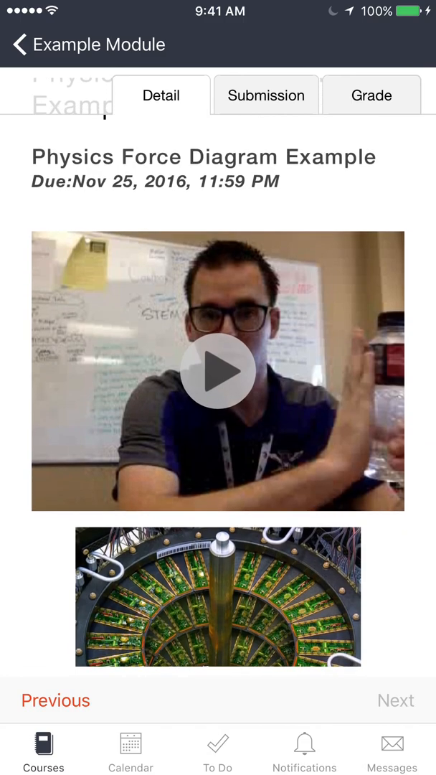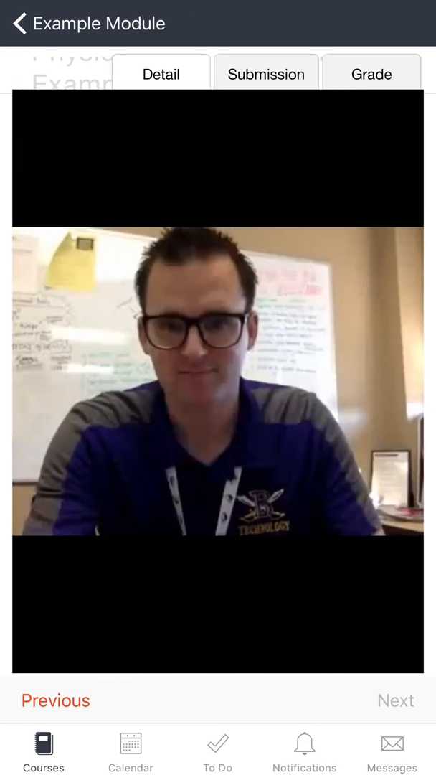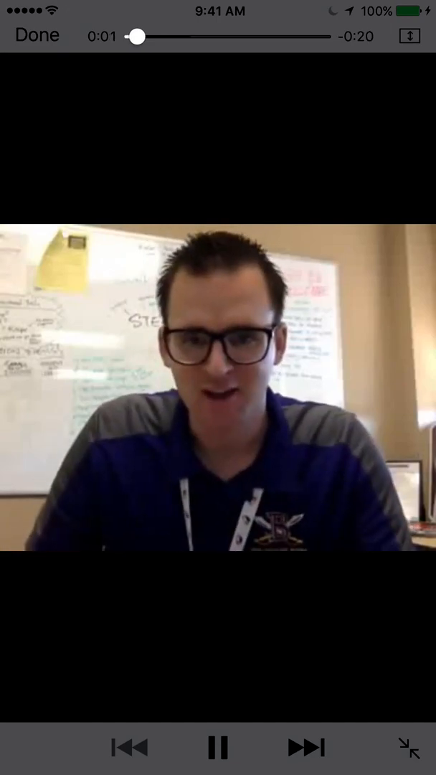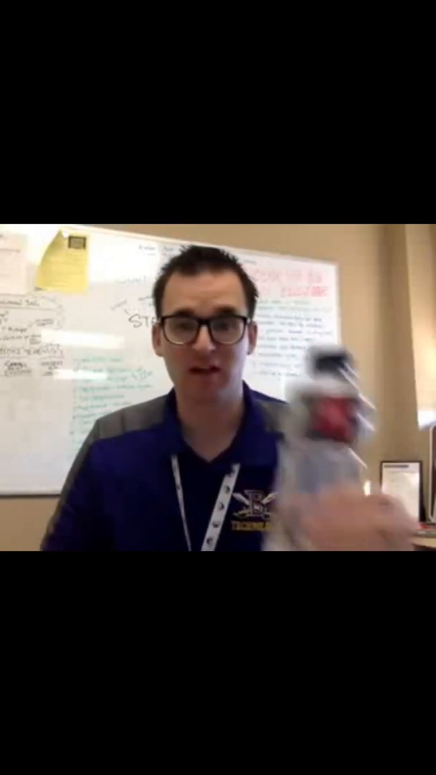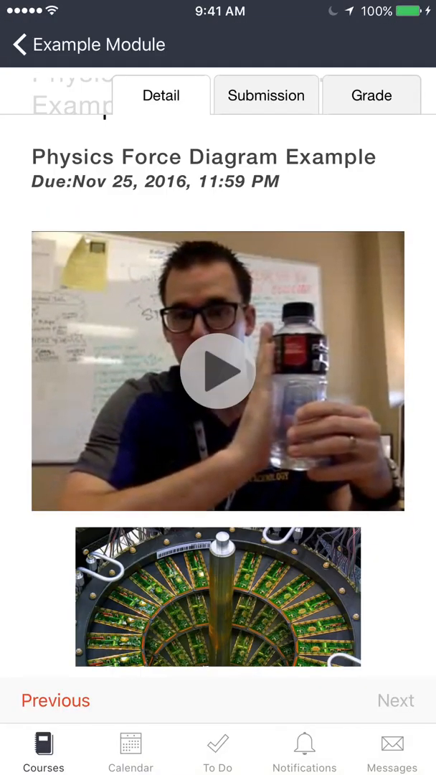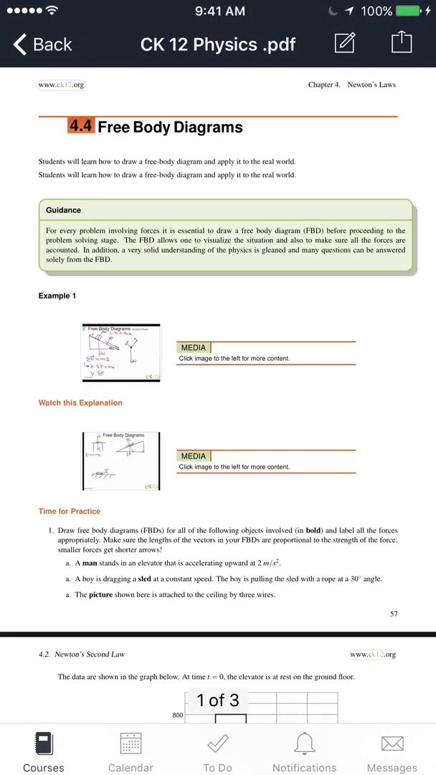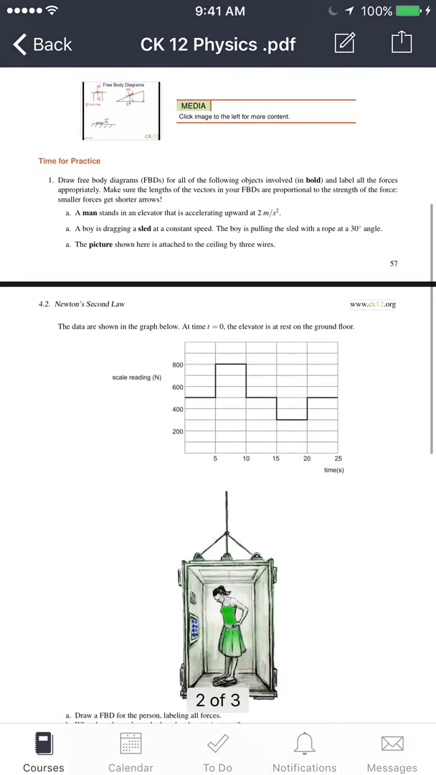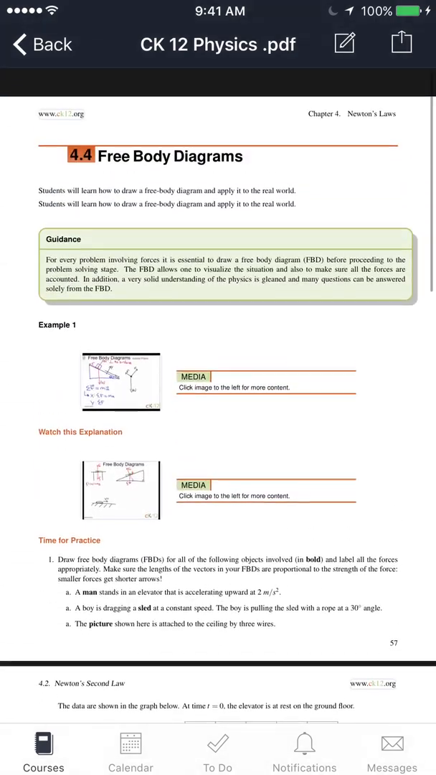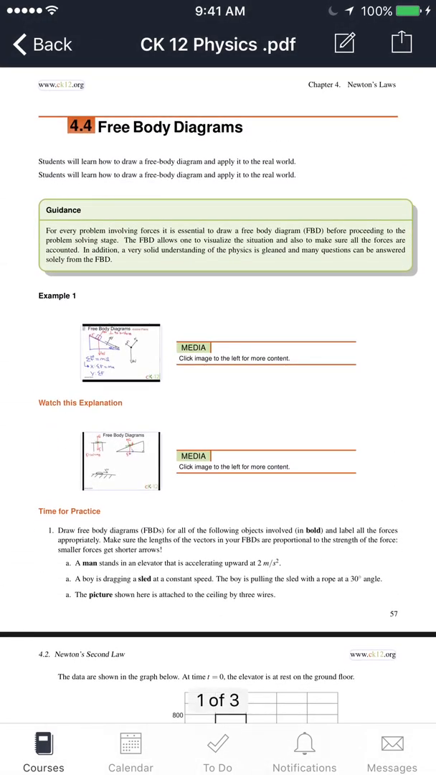It's got a quick introduction from myself. After that video introduction, there's a little image, and then you can see here the CK12 physics link. When I click on that as a student on a mobile device, I can view that PDF, which is awesome. It's a little 3-page PDF, found from CK12, which is open source curriculum for science and math.